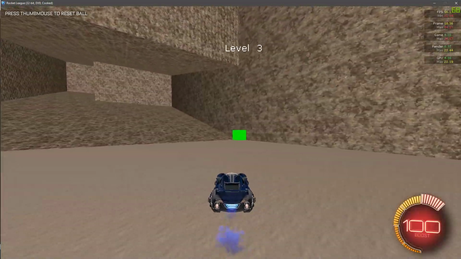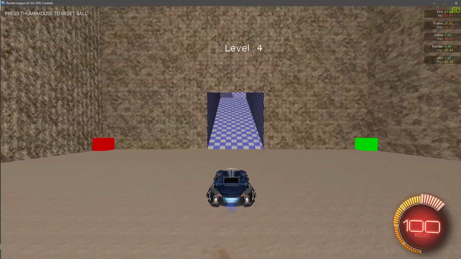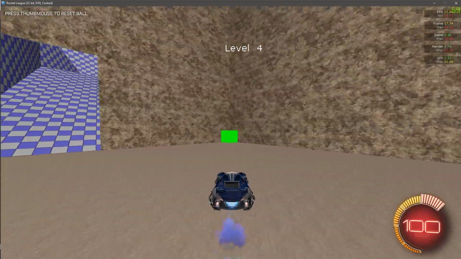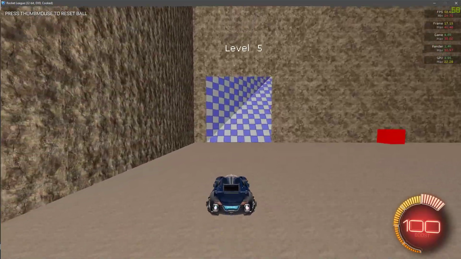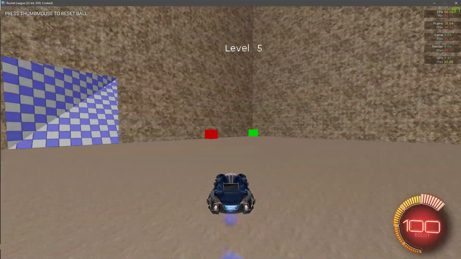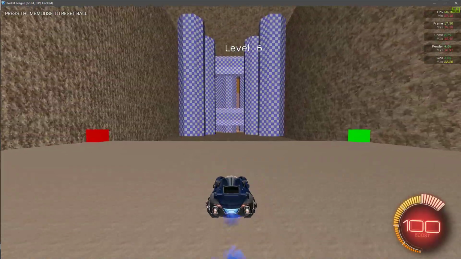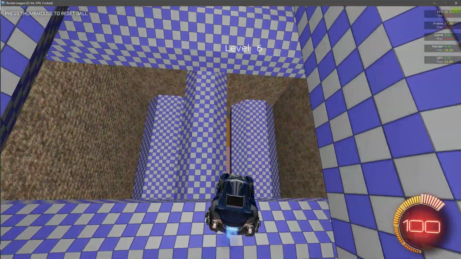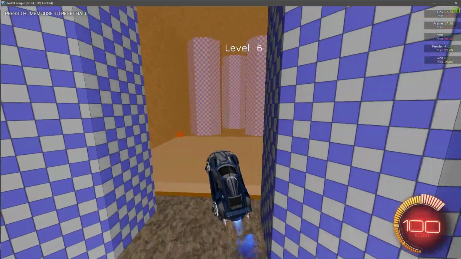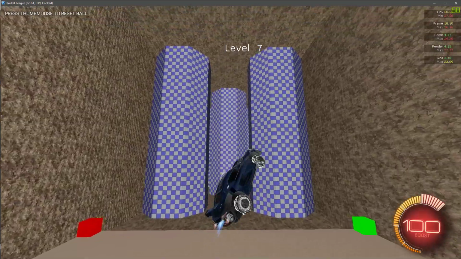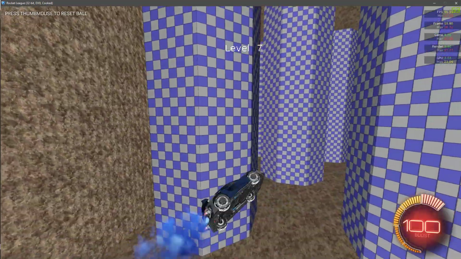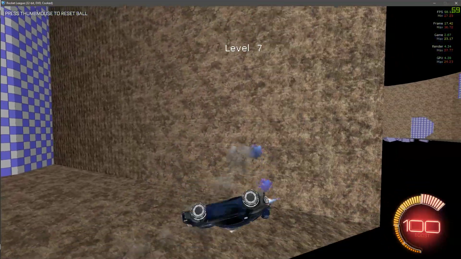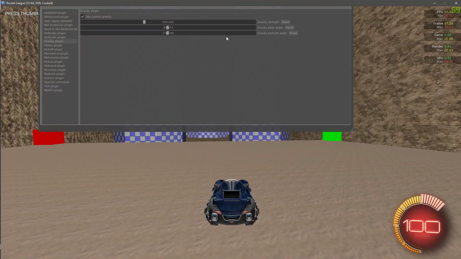So I wanna actually find a level that is oriented differently. Okay, this one's still oriented the same. This one's also oriented the same. This one's also oriented the same. So maybe this map is actually all oriented the same, but yeah. This is basically it. Custom gravity implemented.